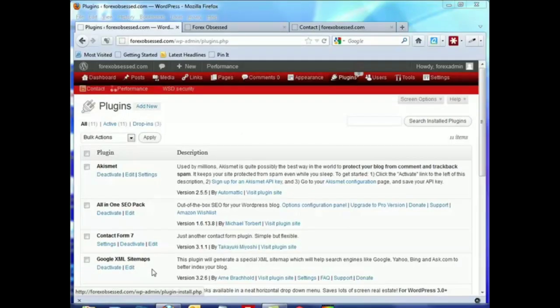Here's a must-download plugin, Google XML Sitemaps. A lot of different plugins named sort of similar. Make sure you get this one by this author, Arne Brachhold. Arne, if I mispronounced your name, I'm sorry. What does this do? It allows the Google search engine spiders to access your content from one specific spot.